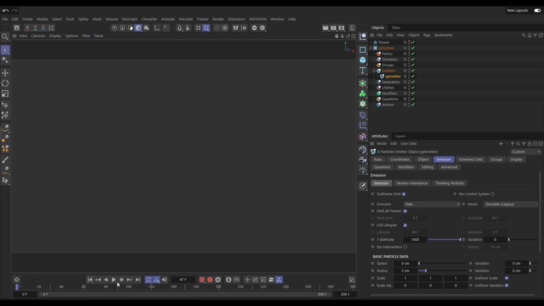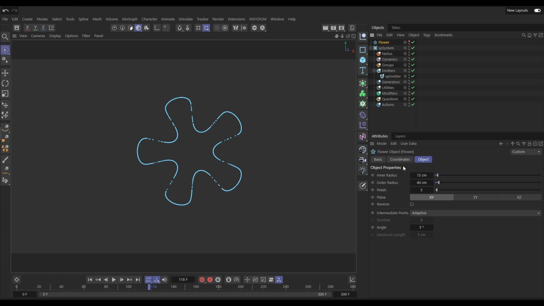If we go back to the first frame, no particles, and then over time the particles are being born around that spline. Now you can see that we haven't got an even distribution of particles here. Look, these straight parts of the spline have very few particles, and the curved parts have loads more particles. That's because it's based on the interpolation of our flower and how our intermediate points are being generated. And adaptive means that the intermediate points are based on the angles of these curves.